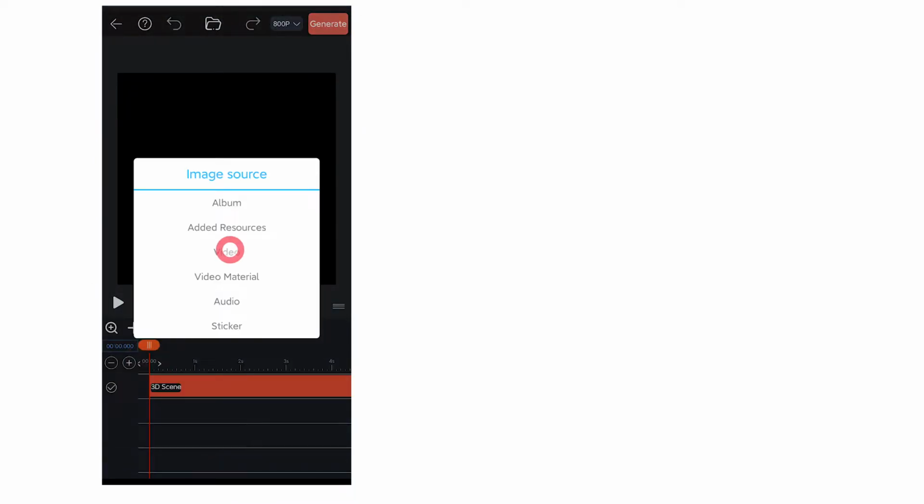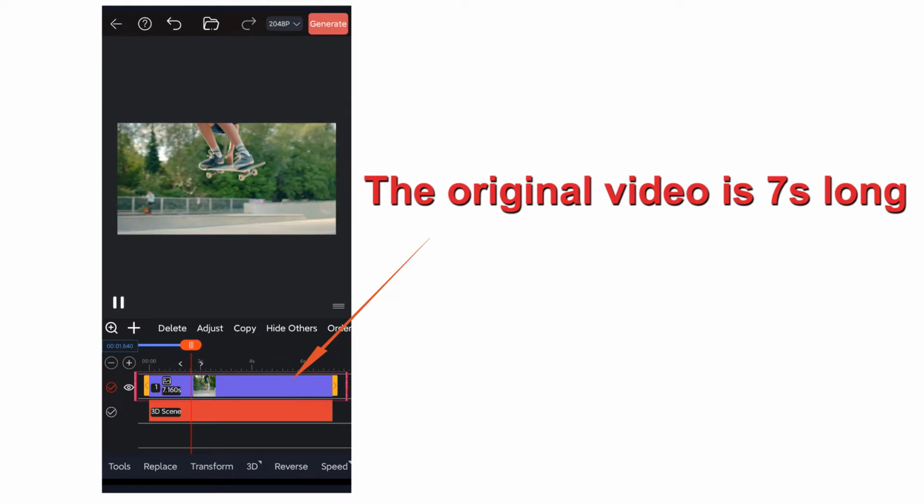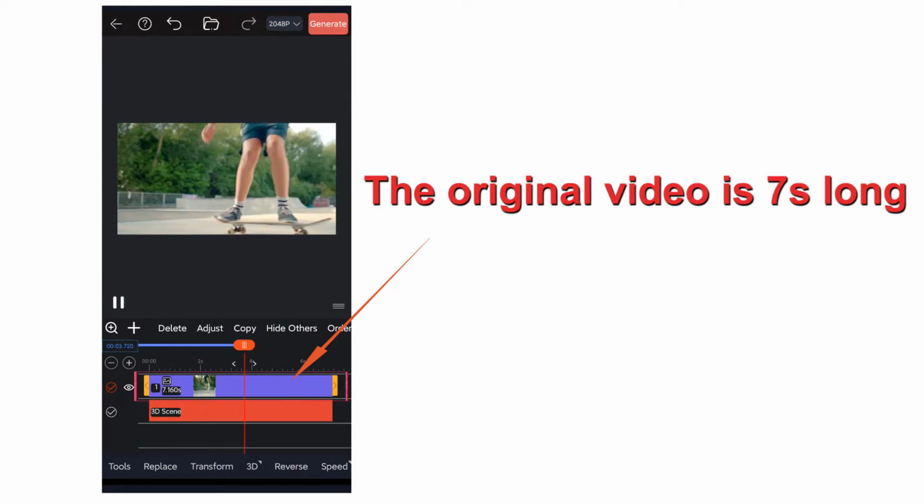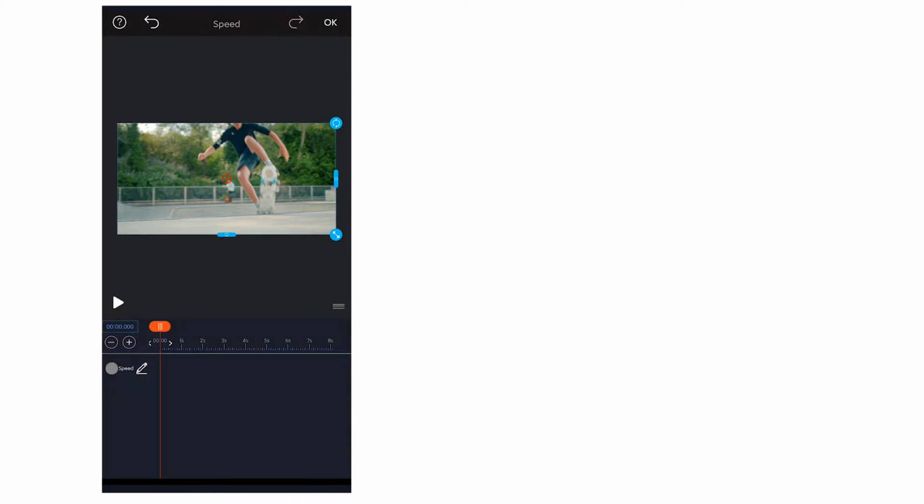First, import the video we want to make. In the preview, you can see that our original video is 7 seconds. Find the speed button in the lower toolbar to enter the speed page.